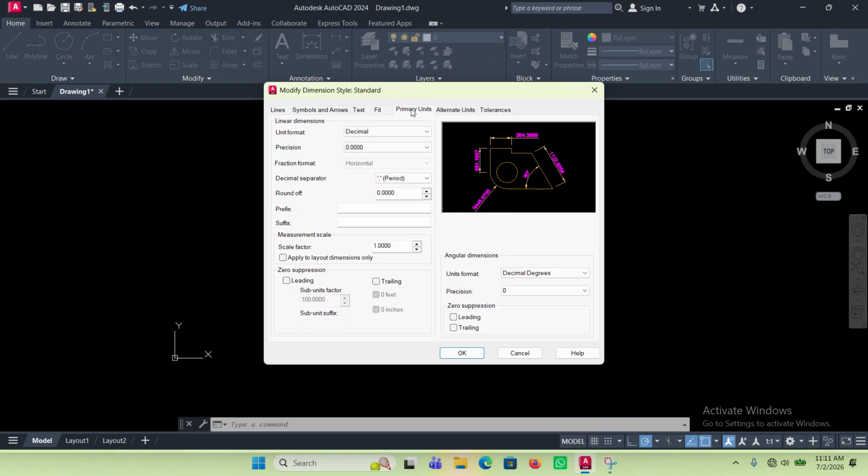Then we come straight to primary units. In primary units, we have unit format, which is decimal, which is okay. We can use architectural, engineering, you see, but what we are going to work with is decimal. And I recommend decimal for all drawings. That's what we'll be doing. Practically, decimal is used. There are some people or some countries that may possibly want to use architectural, but here in Nigeria, what we use is decimal.